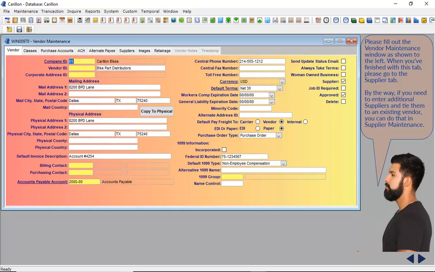If you were creating a vendor and you did not want it to create a supplier at the same time, you would unclick the supplier checkbox. Everything else should default for you. I clicked the approved checkbox, but it doesn't do much in this window.